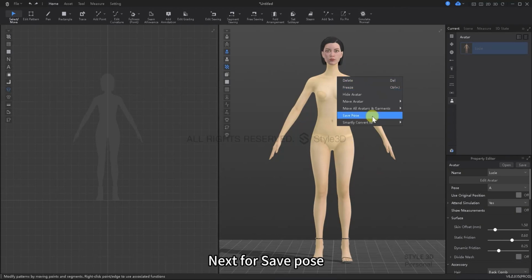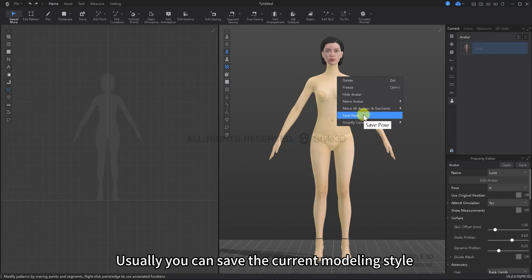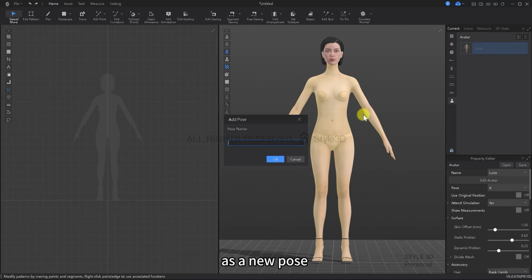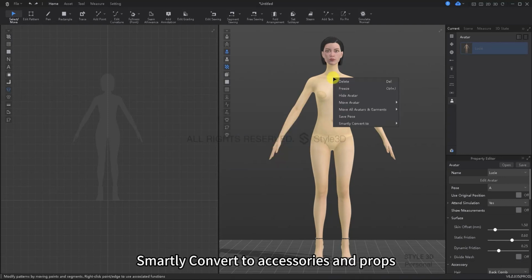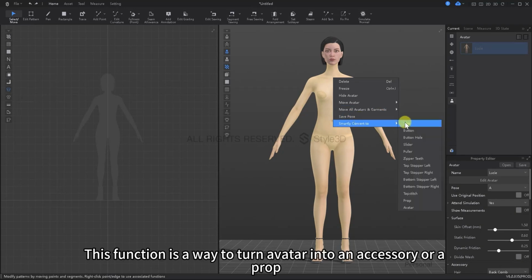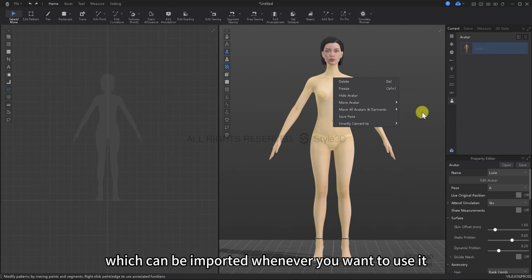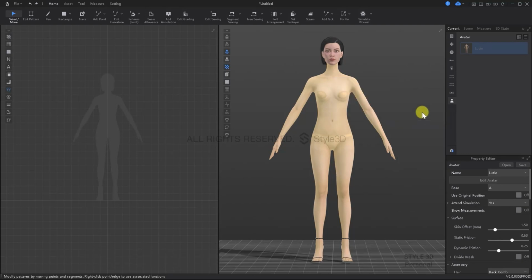Next, for Save Pose, you can save the avatar's current modeling style as a new pose after adjusting the avatar's default pose. Smartly convert to Accessories and Props. This function is a way to turn an avatar into an accessory or prop. This can be imported in whatever way you want to use it.